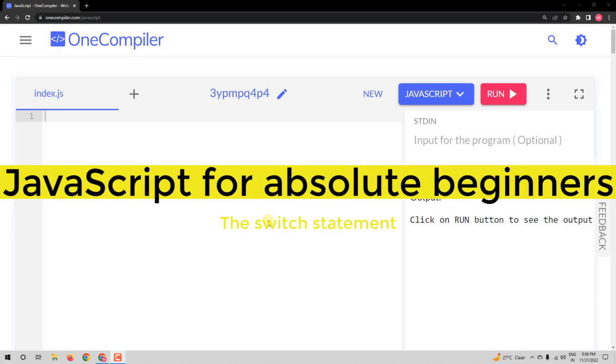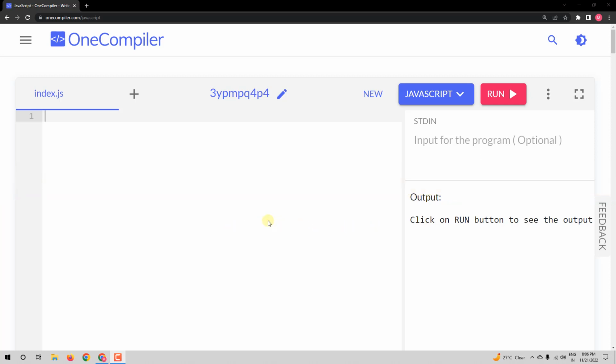Hello and welcome. In this video, we will learn about the switch statement. Now this switch statement works similar to if, else if statements. But then there are subtle differences between these two, which you will learn later on in the journey of JavaScript. For now, let me go ahead and explain how the switch statement works.